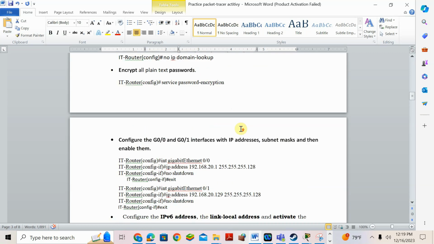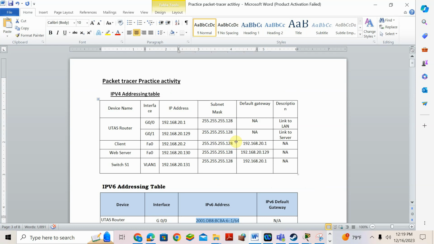So from where will you get this? In the IPv4 address table, G0/0 means the description is link to LAN. G0/1 means the description is link to server. Okay, the answer is already here, the description.